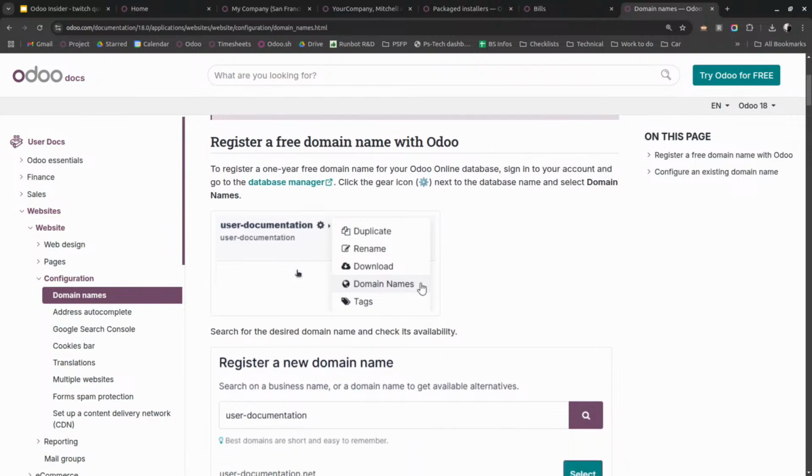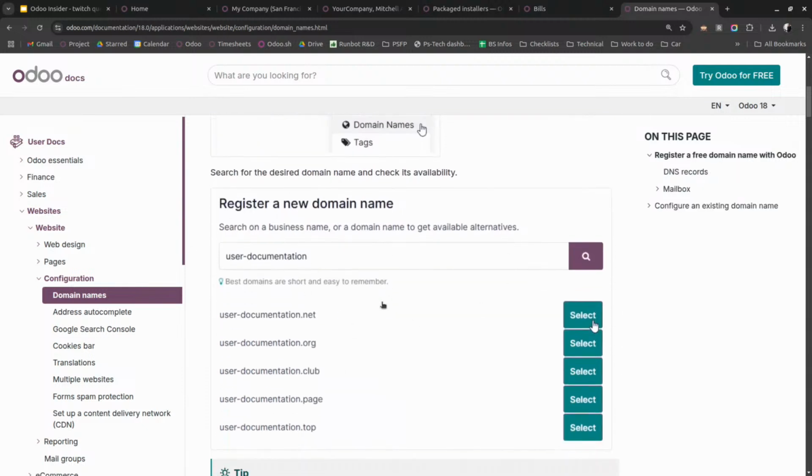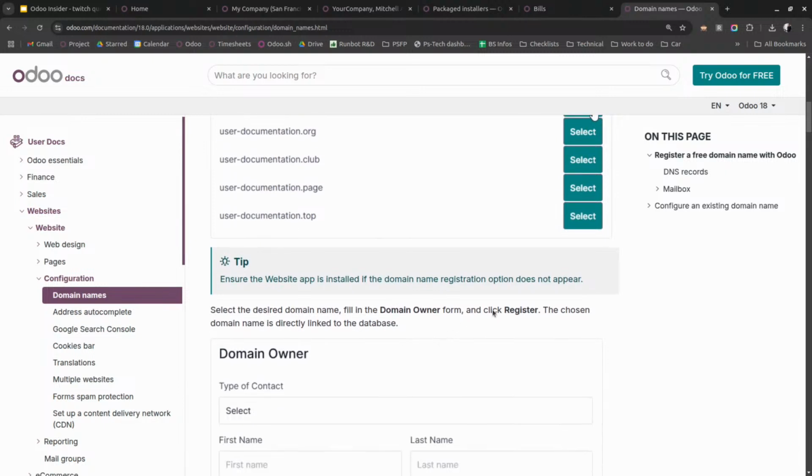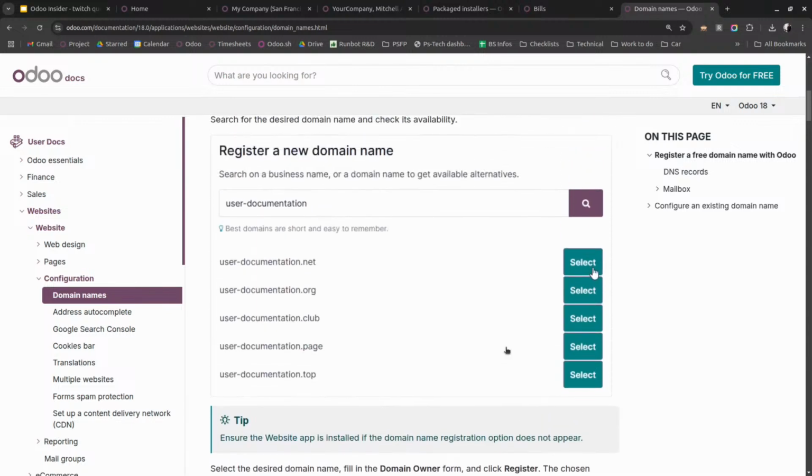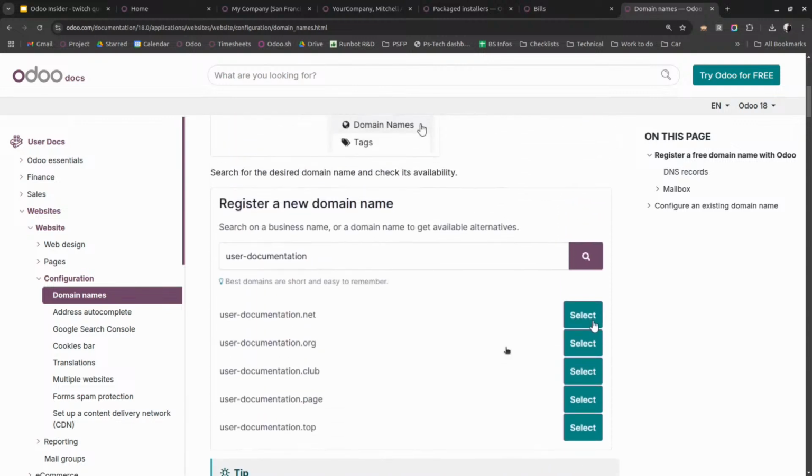The first option is to register a free domain name with Odoo. For that, if you go to your database manager on Odoo Online and click on the domain names, you have the possibility to select a domain name among the list of available domain names, and you can benefit from it for free during a period of 1 year. After 1 year, the provider of this domain name will contact you and ask you, if you want to continue, to pay for it with a certain subscription. That's up to you, but at least you have the possibility to benefit from that for a certain period to see if it is relevant for you.